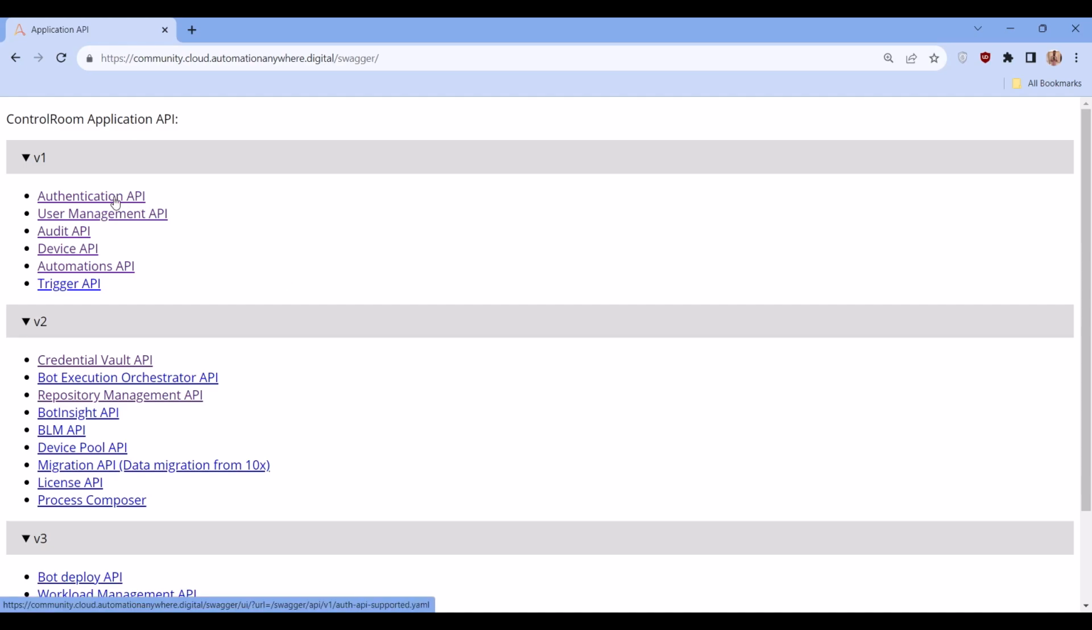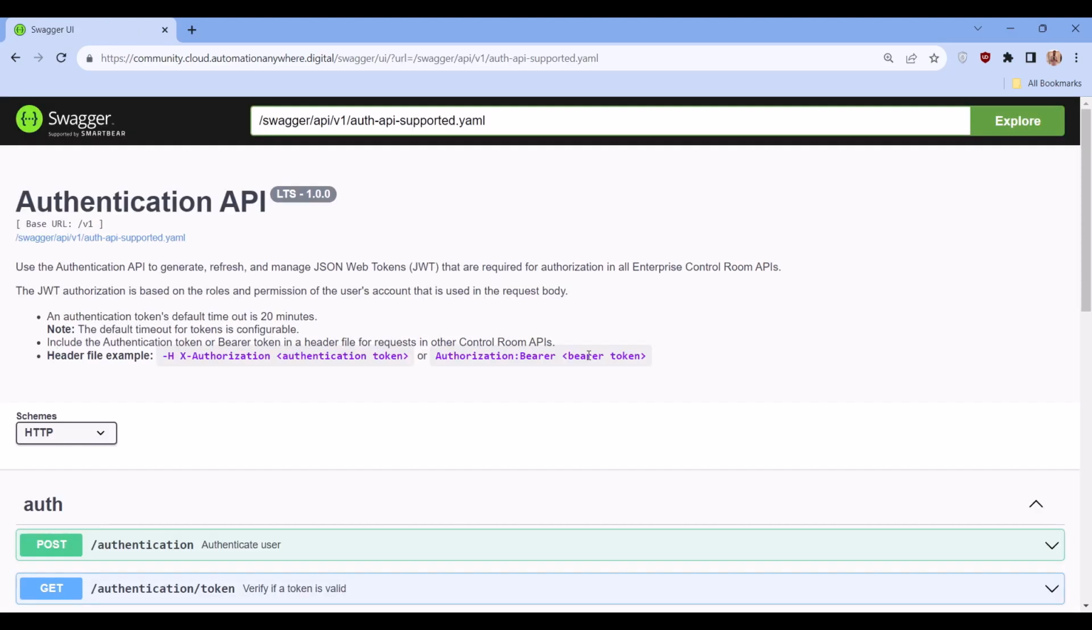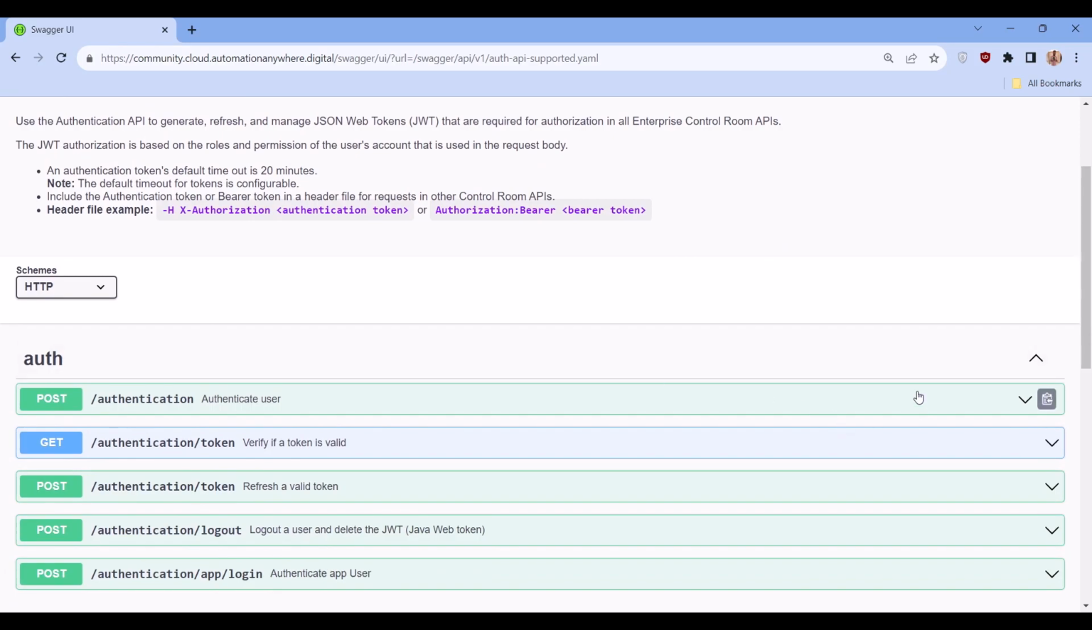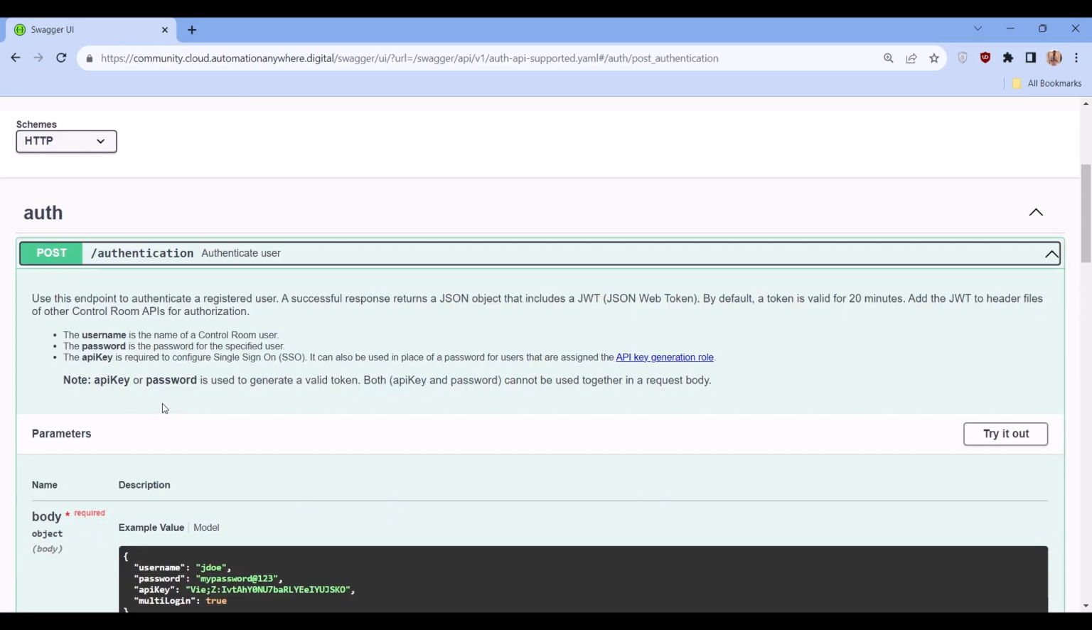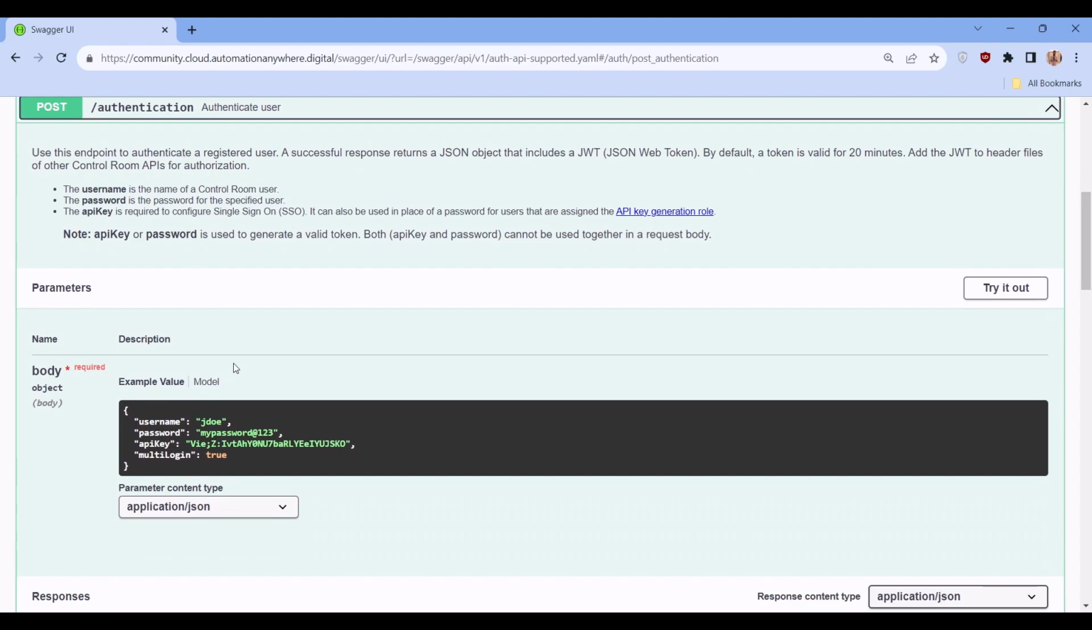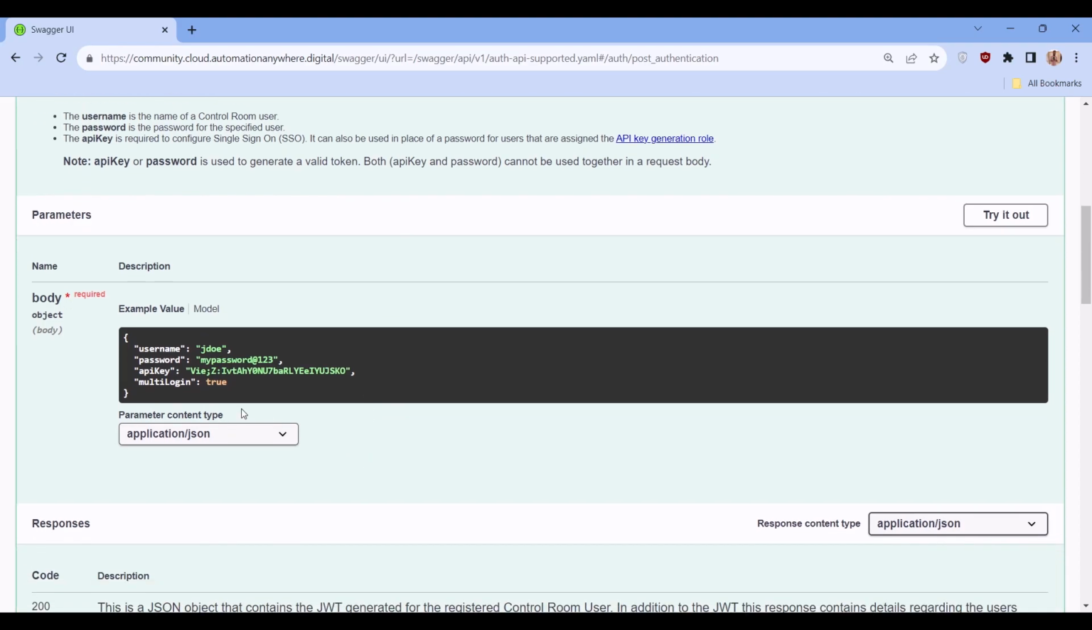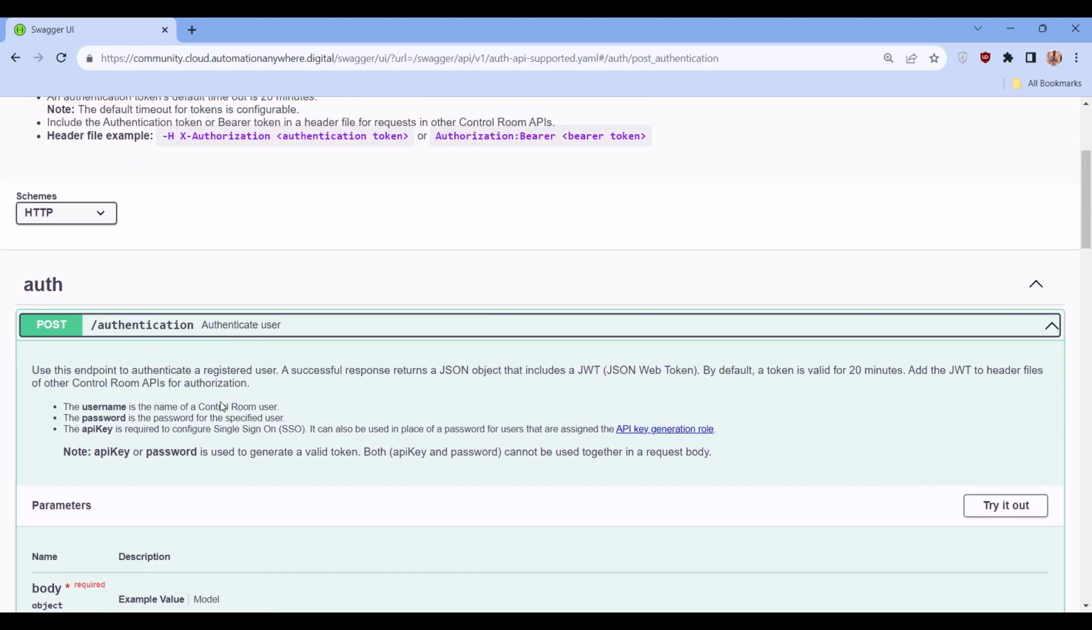Let's go ahead with the authentication API. Whenever you are interacting with an API, you need an authentication token. So I'll go ahead with the authentication API, and this is the authenticate user. It requires username, password, and API key, which is for single sign-on. Okay, so let's see whether we'll be able to generate the token with this particular API.